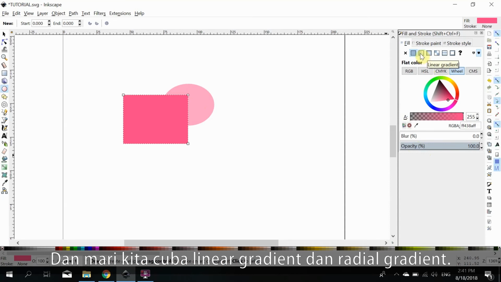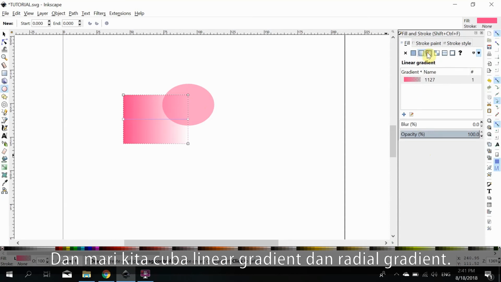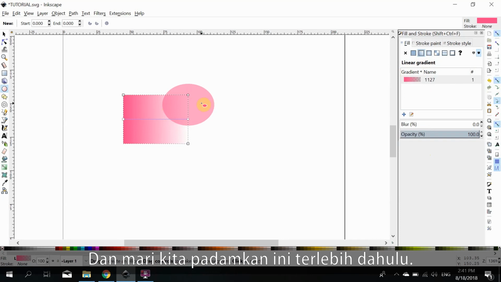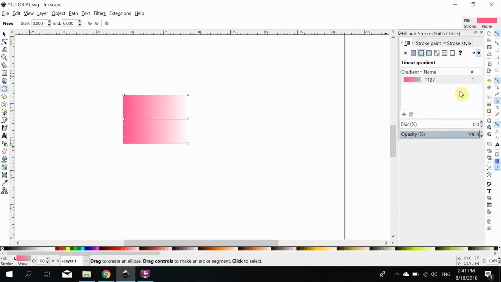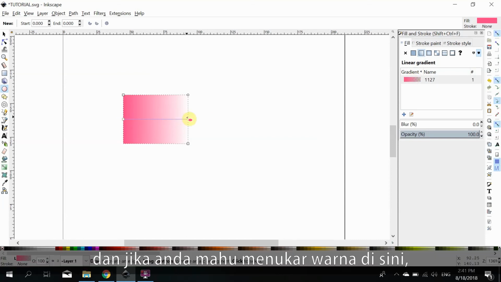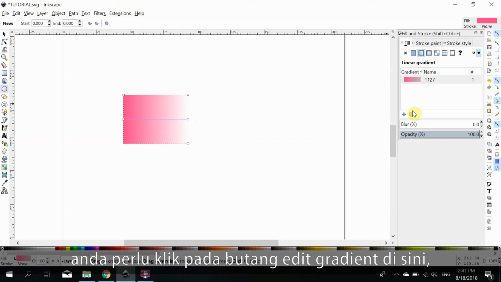And let's try the linear gradient and the radial gradient. And let's first delete this. So in linear gradient, you can fill the object by two colors. And if you want to change the color here, you should click on the Edit Gradient button here.